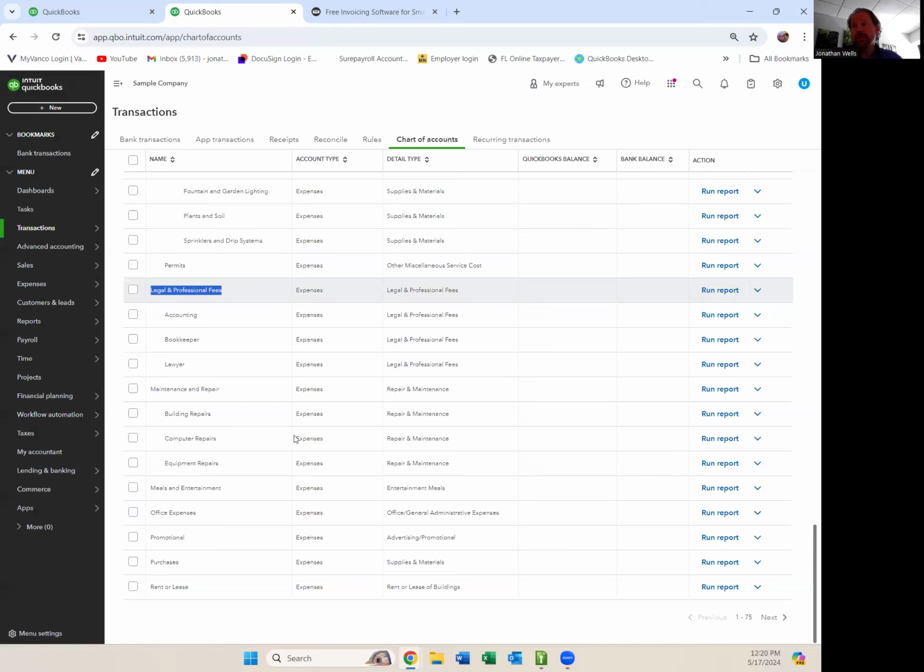So legal and professional, right? This little indent means that accounting, bookkeeping, and lawyer are all going to be summed up for this legal and professional. When I print a summary P&L, if I do a detailed P&L, I'm going to see the minutia. I don't know. It's total personal opinion. I personally don't have this.